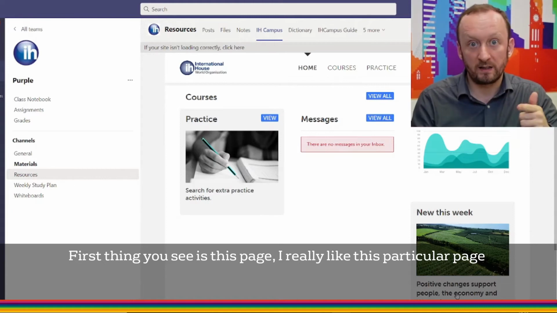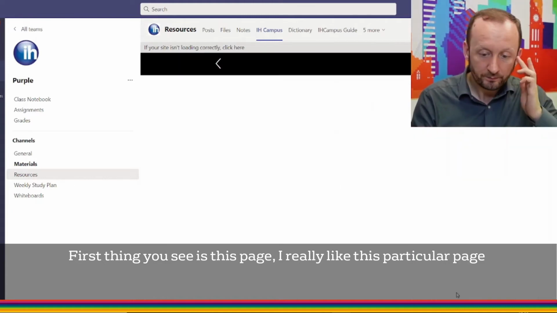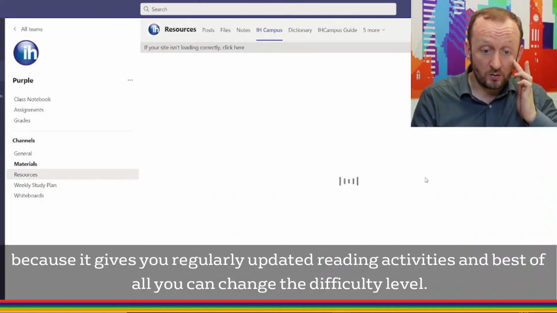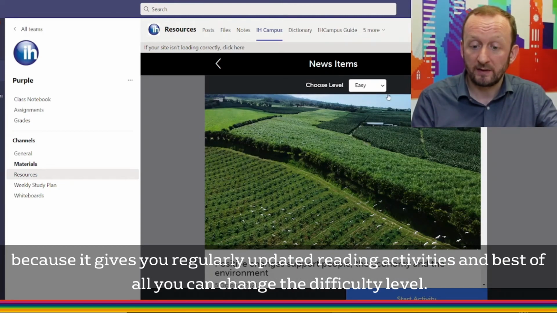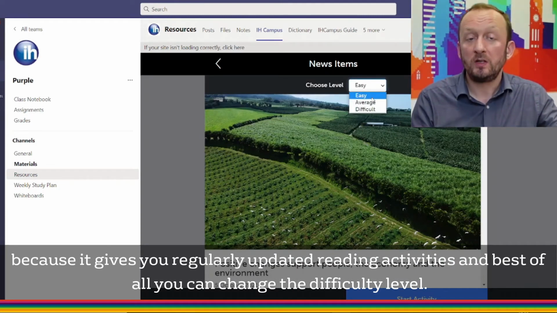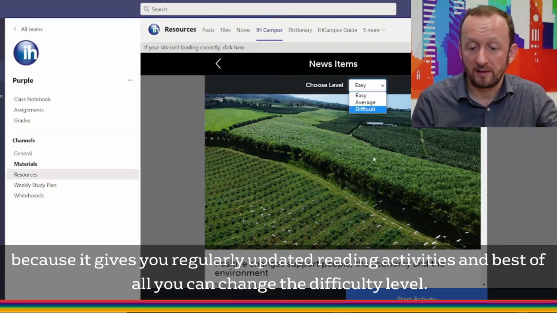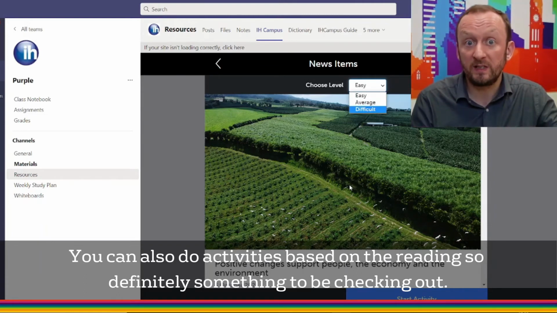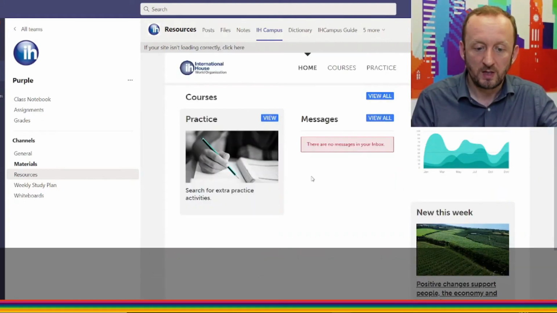I really like this particular page because it gives you regularly updated reading activities. And best of all, you can change the difficulty level. You can also do activities based on the reading. So definitely something to be checking out.